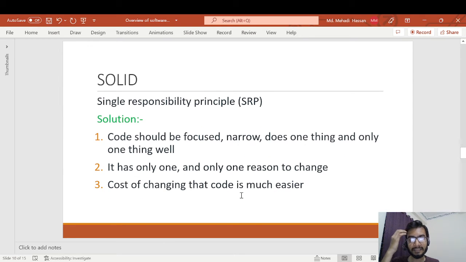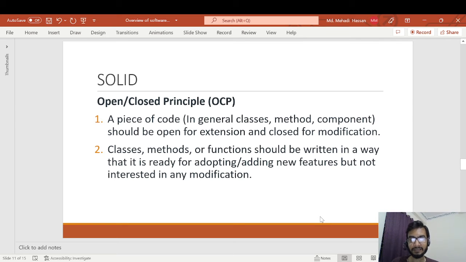So the single responsibility principle basically focuses on the idea that code should be focused, narrow, and do one thing and only one thing well, and it has one and only one reason to change, so that the changes may not affect the other things. Also, if you follow this single responsibility principle, then the cost of changing that code is much lower. Now the second one is the open closed principle.